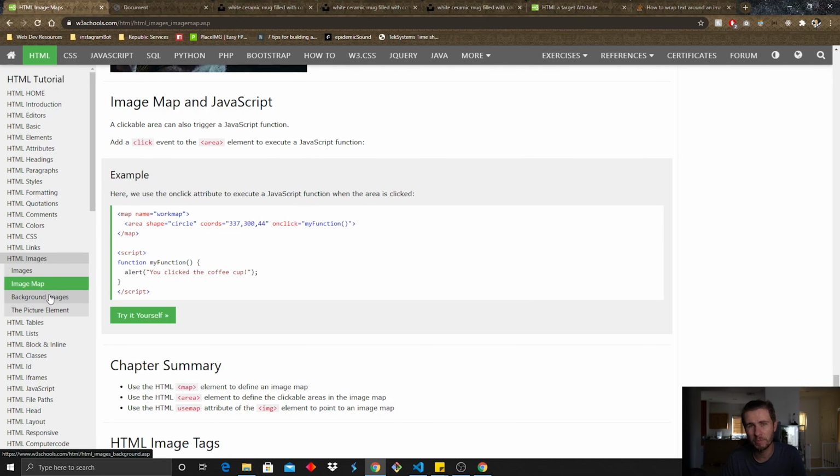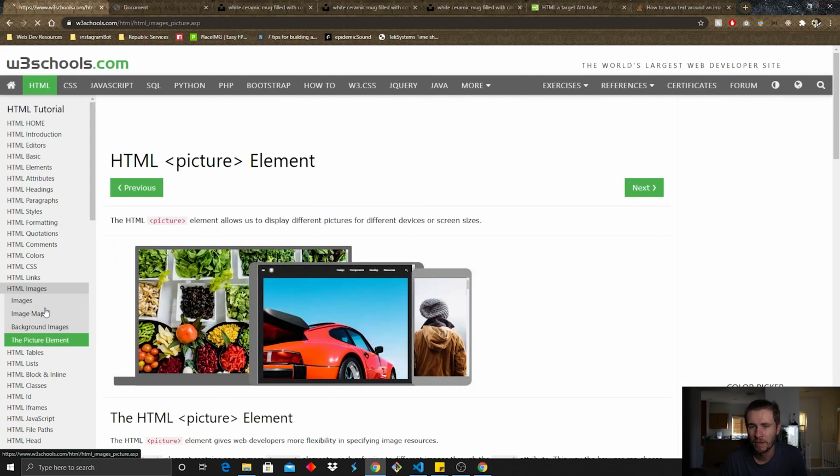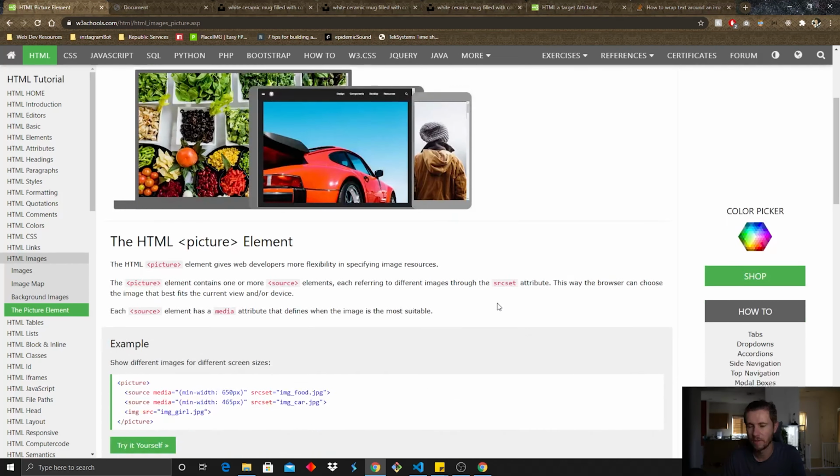We're going to skip background images because we already did that and it's covering the same exact information. The picture element, this will be a quick run through. We'll do it together, but it's a really useful tool for creating images on different screen sizes. Okay, so it allows us to display different pictures for different devices or screens.